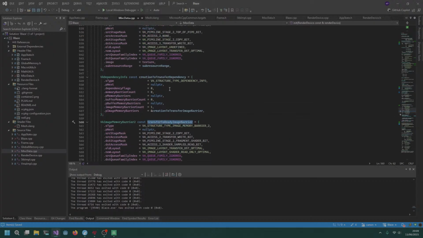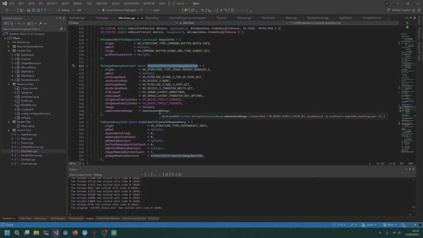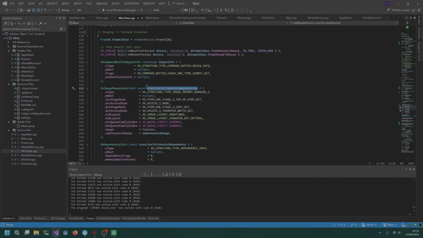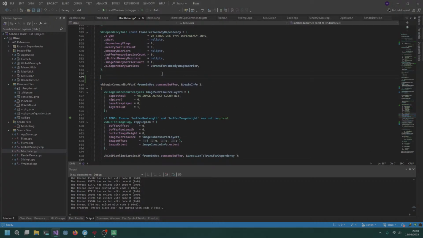Sorry, this is not the right one. This is transfer to ready. Creation to transfer. So this is transfer destination optimal. We will only swap the first image, right? Full resolution image to transfer source. So we need to create a custom command. So custom subresource, which is single MIP subresource, let's call it. So creation to transfer barrier, there's a file, dependency, there's a file. Now here I'll say VkImageSubresourceRange, const. No, it won't be const because we need to change this. MIP level subresource.